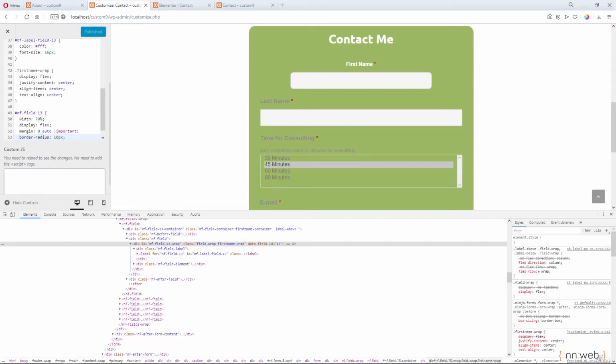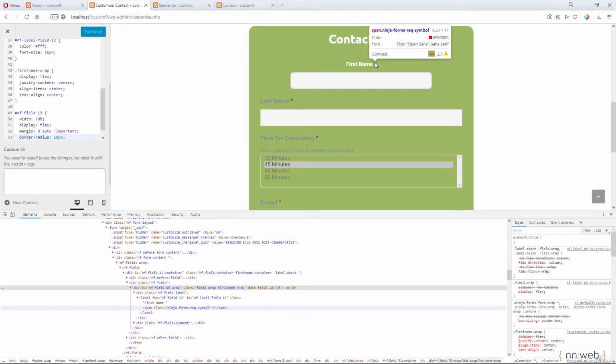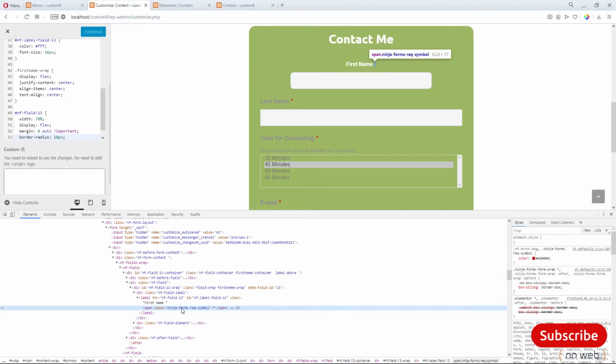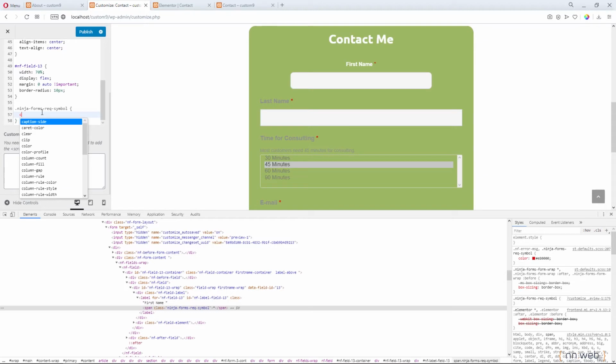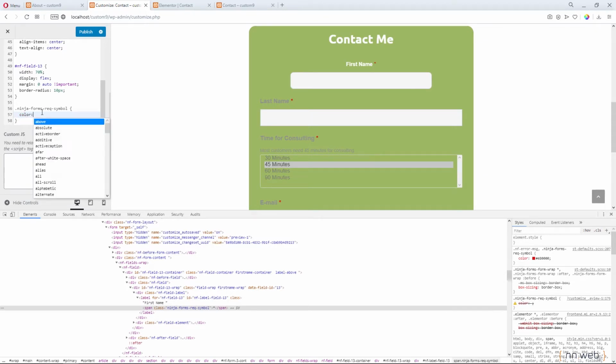We want it to be a white color. Let's target our symbol. This is the class Ninja Forms rig symbol. Let's copy this class, paste it here, and type. No, we want it to be black, not a white color. For black, I think 00000 is not 000.